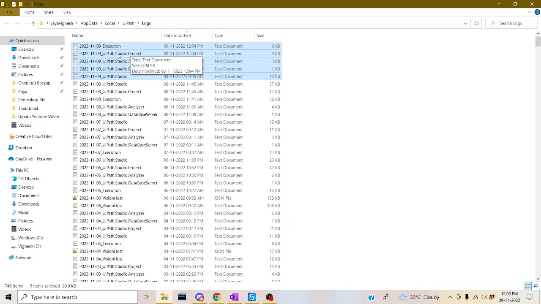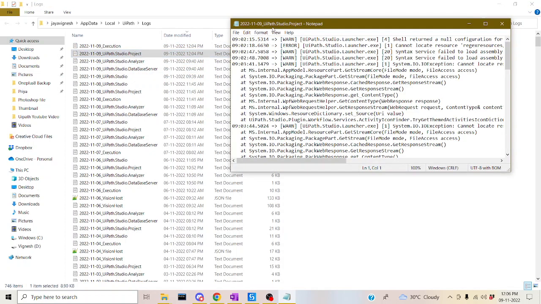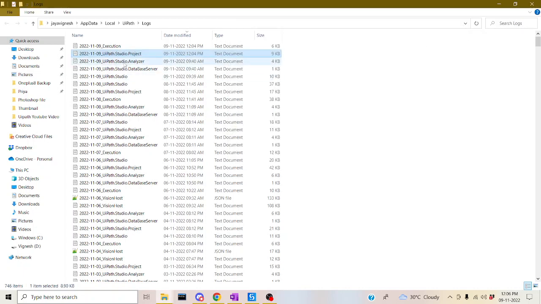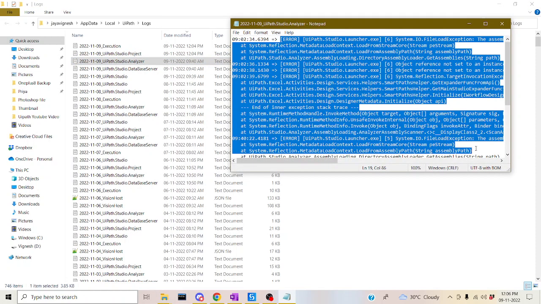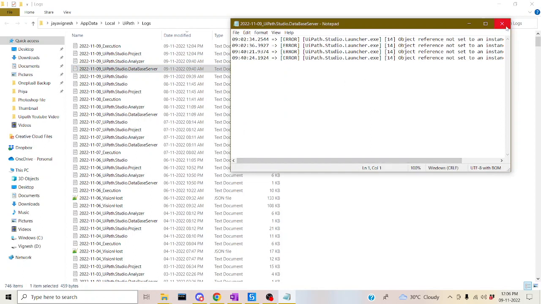The UiPath Studio project log will have each and every package that has been used in your workflow in UiPath Studio. Those will be mentioned in this particular Studio project log. You can see something called UiPath Launcher. Those are packages which can be seen here. The analyzer and debug server logs are mainly used for tracking errors. You can see errors over here.